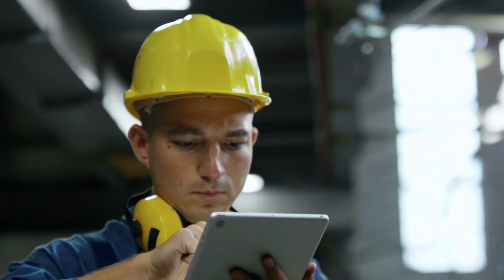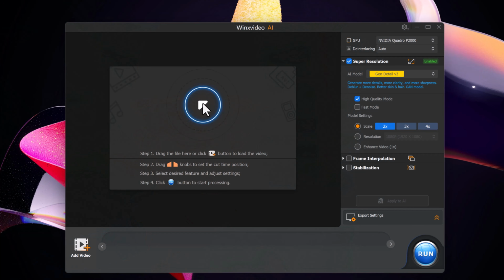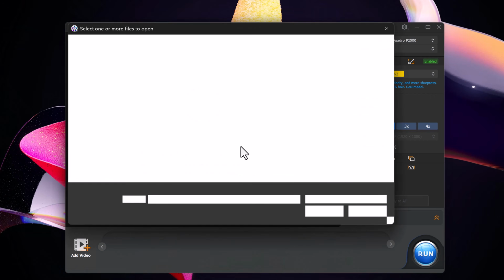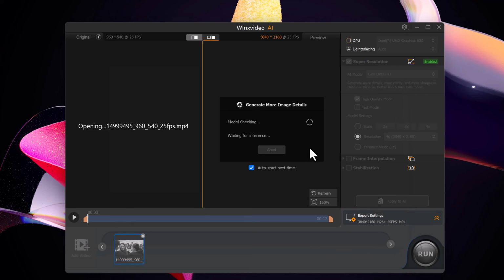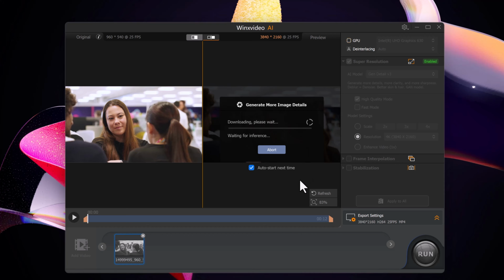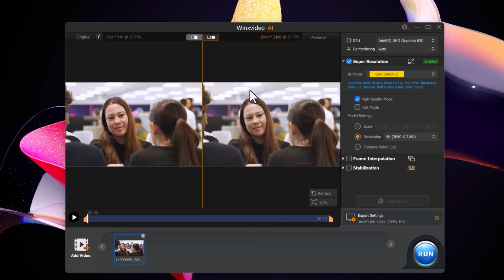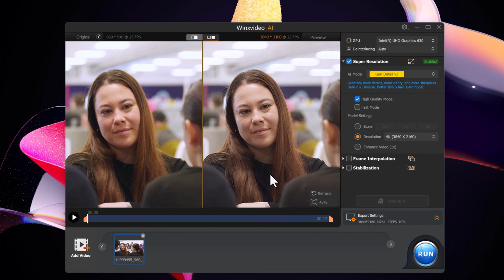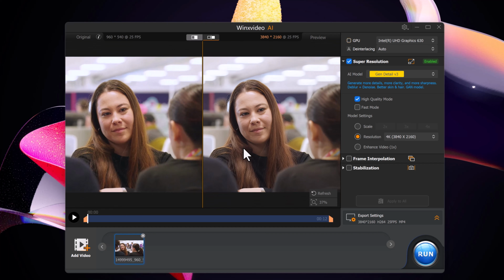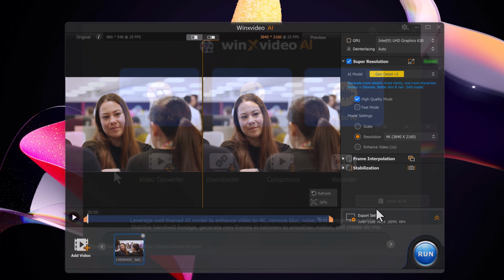Now, let's try another video. This time, I will upload a different low-resolution video. As soon as I upload it, the processing starts. Here, you can see the result. The software has converted my low-resolution video into clear Full HD quality. You can also check the before and after preview to see the difference.